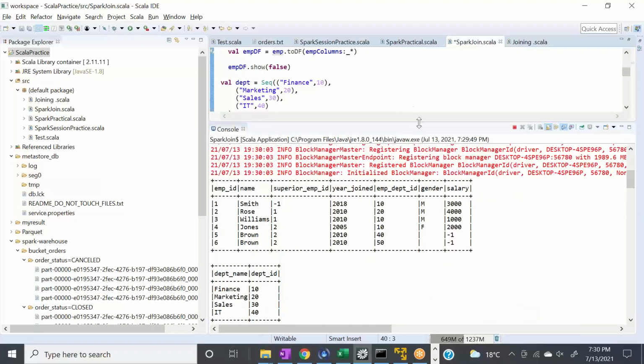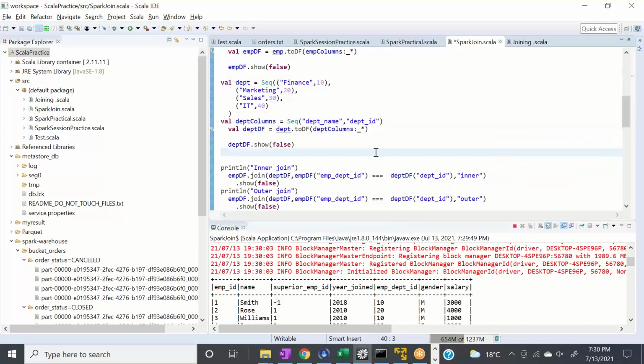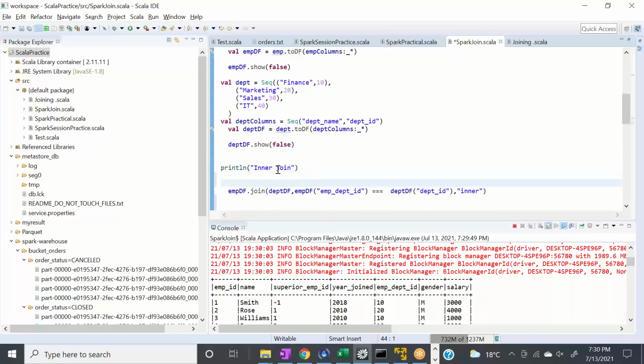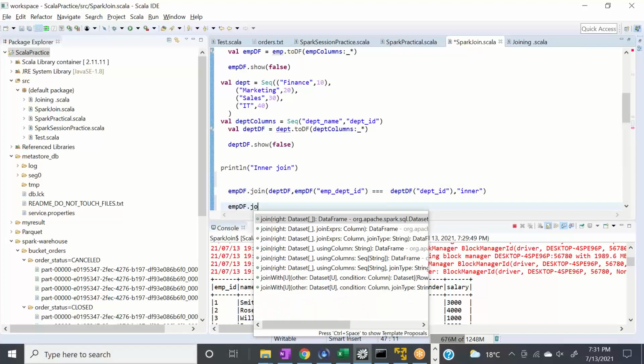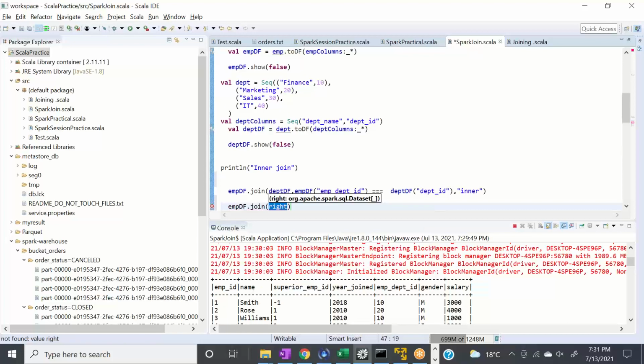Before I jump in, how does join work in Spark? Join works like this. You need to give the first data frame name, then use the join operator, something like this. Let me write it for you guys. We'll say empDF dot join, and you need to give the right data frame name. The left data frame, then the right data frame. Let's say I go for department DF.